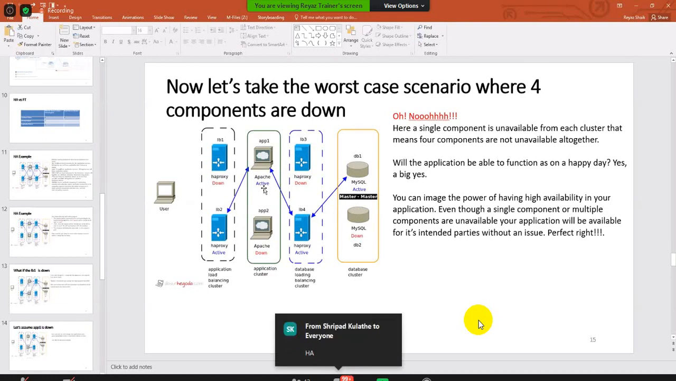Guys, you understood how we need to architect the high availability? Everything should be double. You're getting confidence now? It will be very easy. Don't worry. I'll be taking the concepts like this. Perfect.